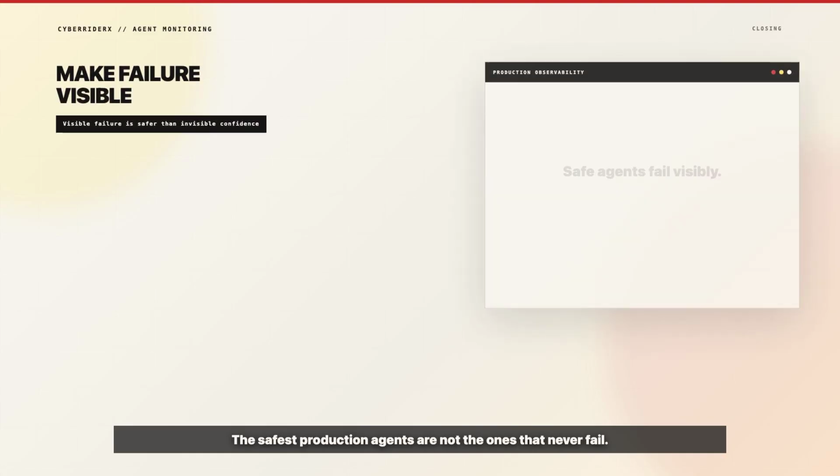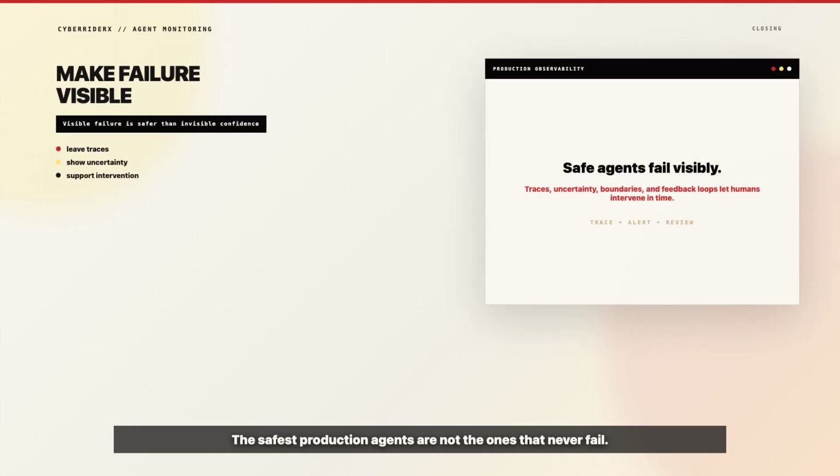The safest production agents are not the ones that never fail. They are the ones that fail visibly. They leave traces. They expose uncertainty. They respect boundaries. They create feedback loops. And they give humans enough evidence to intervene before damage happens. If you are building agents for security or operations, do not stop at testing. Build the monitoring layer too. That is what turns an impressive demo into a system you can actually trust.